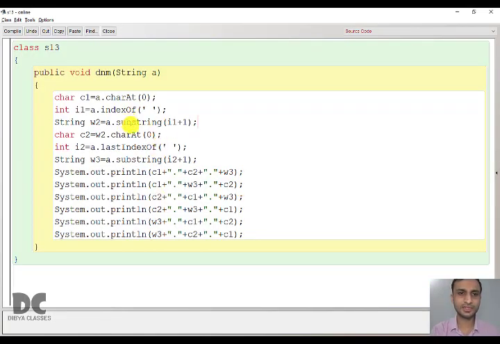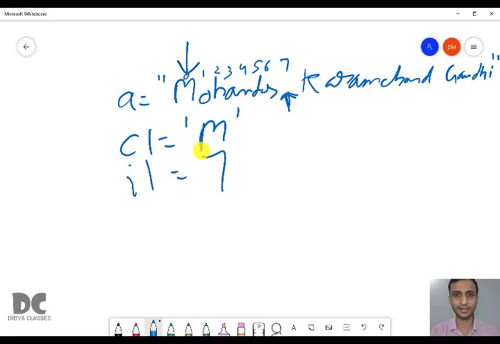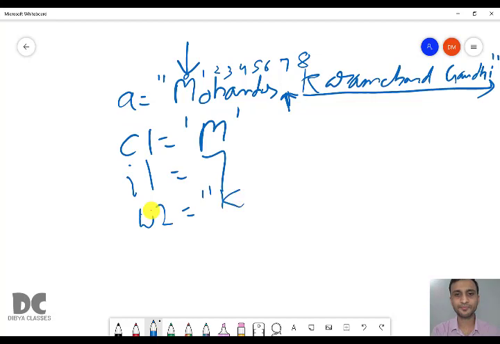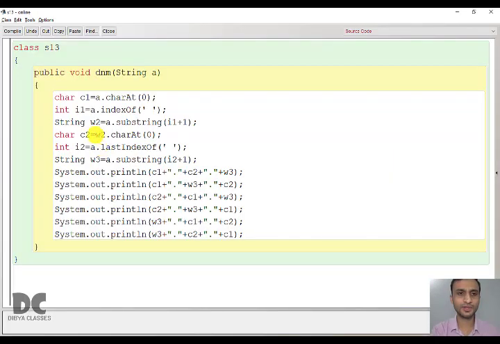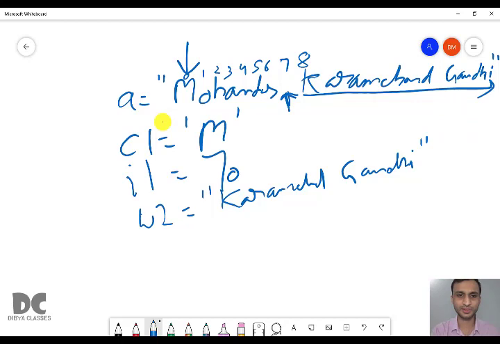Then we are trying to find substring of I plus 1. I plus 1 means 7 plus 1, that is 8. Substring 8. This is location 8. From here everything will be extracted. So in the variable W2 we'll have Karamchand Gandhi. And from the new string present in W2 we are finding charAt of 0. Means this location. So in C2 we'll have K.